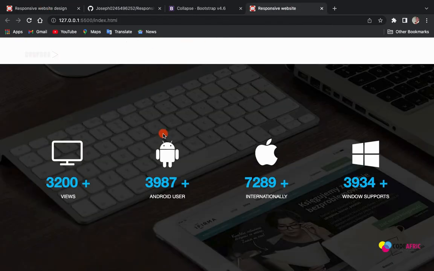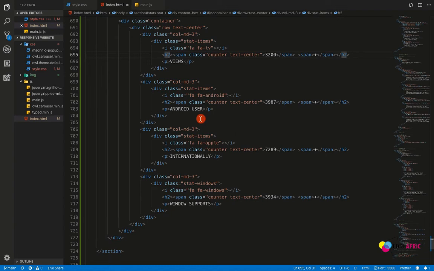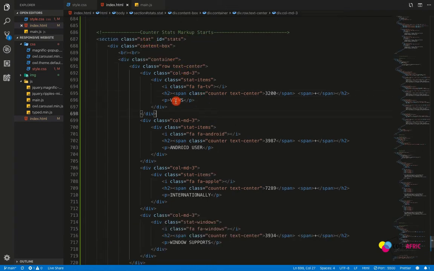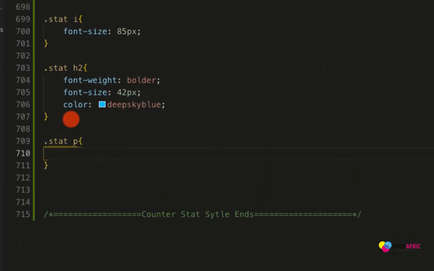Okay. All right. The next thing to do is we have to work on the view and the Android and the international and the Windows support. And as usual, we can locate it inside our HTML. We will call the main class, which is the state, and we will call the paragraph, which is the P. Dot state and P, which is paragraph.